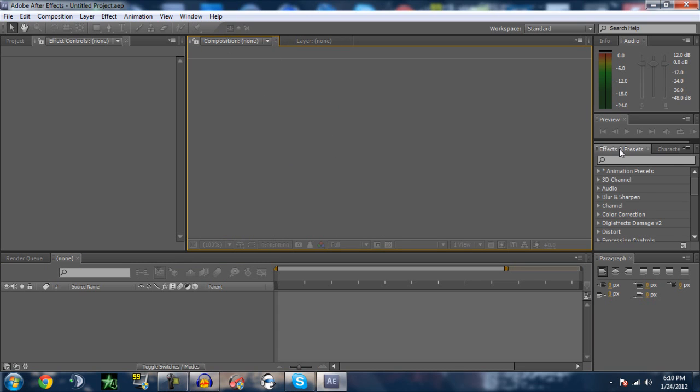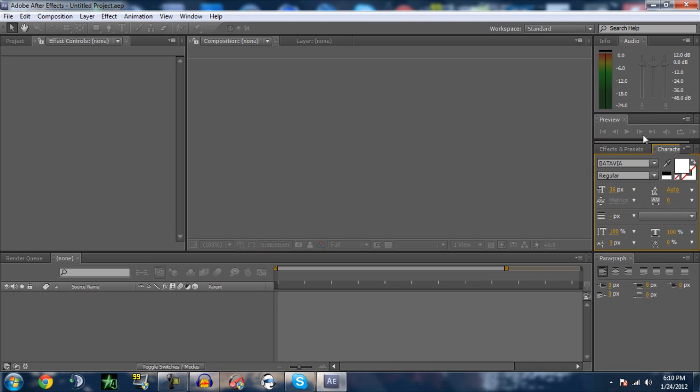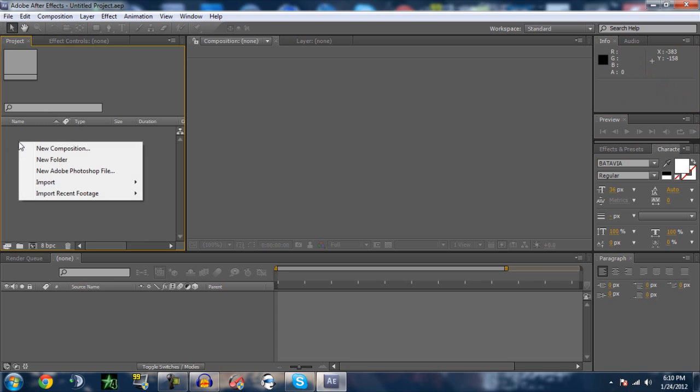Right here, effects and presets. So say if I wanted an effect called curves, or a color correction curves, and then you see it, then you'll drag it on. Characters, just font, preview, pre-render, play, previous frame, next frame, first frame, last frame. Audio, you can mess with it. Info.